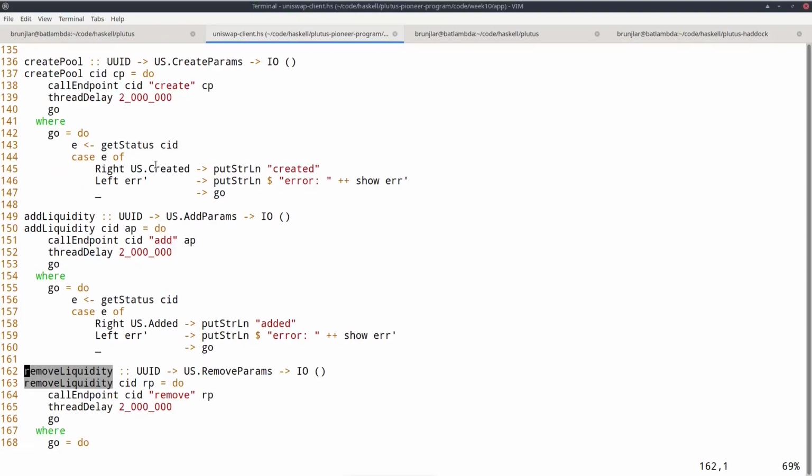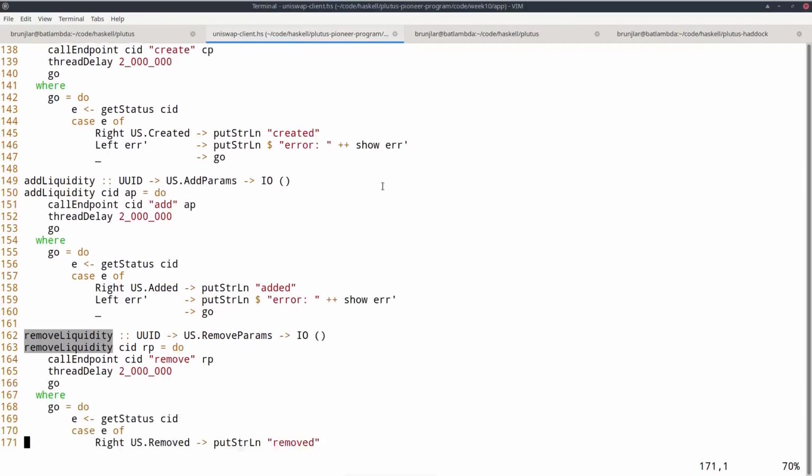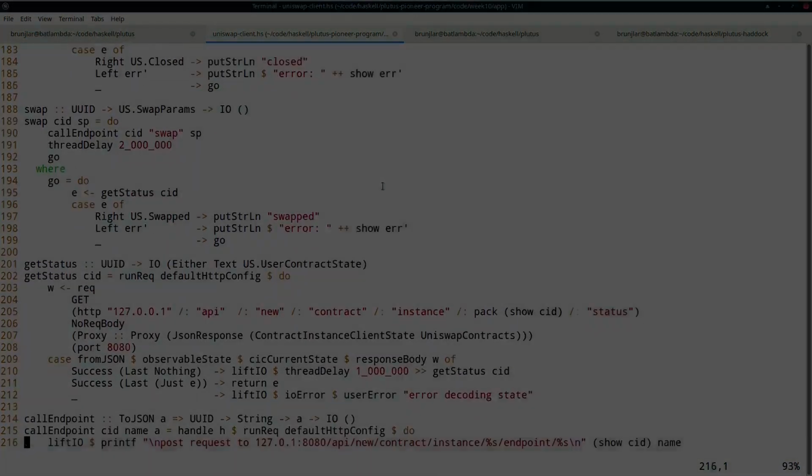And let's look at one more example, for creating a pool. Again, I call the endpoint and wait for 2 seconds. Now there could actually go something wrong. For example, if I try to create a pool where both coins are the same, or if I specify a larger liquidity than I have in my wallet, then I would get an error. So in this case, if I get an error, I just log it to the console. And the others are very similar.